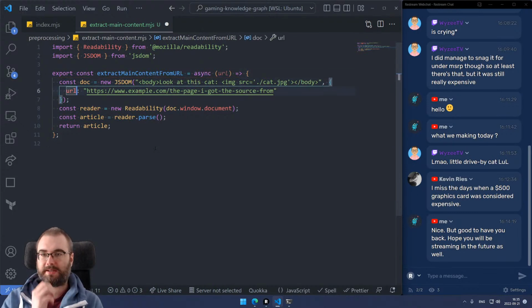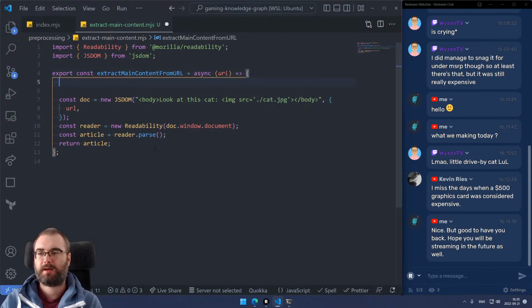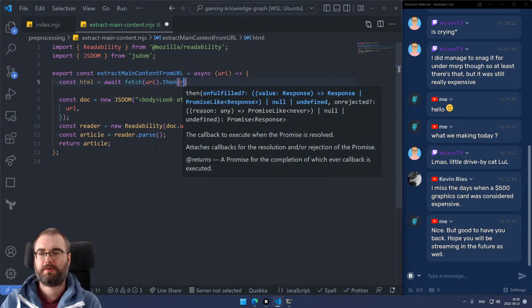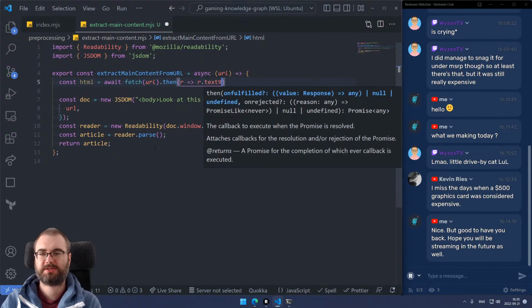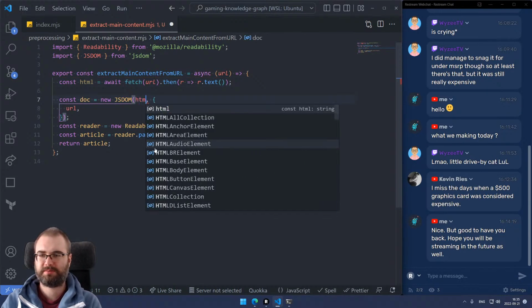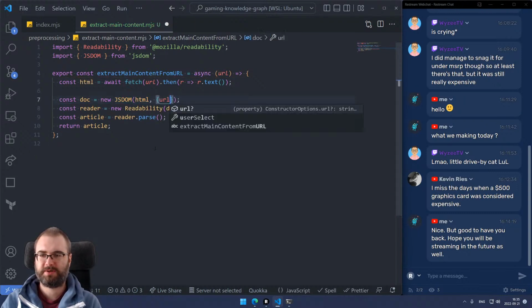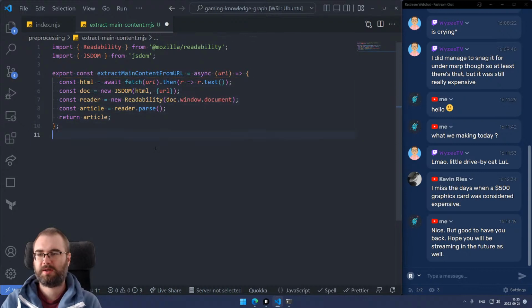Okay, so the URL is going here, that is fine. Now what we need to do is actually load the content of the URL. Content, I guess let's call it HTML. Wait, fetch URL, then our text. We probably should also pretend to be the Googlebot or something similar, so that we don't get a bunch of garbage in the HTML.